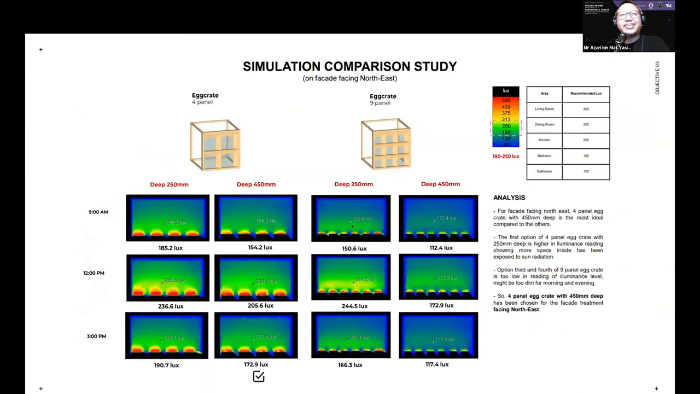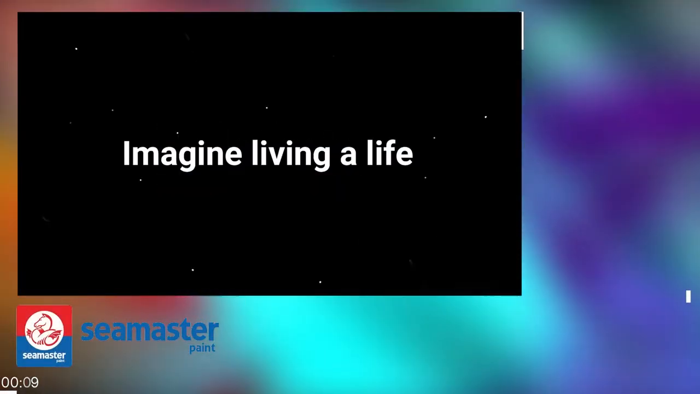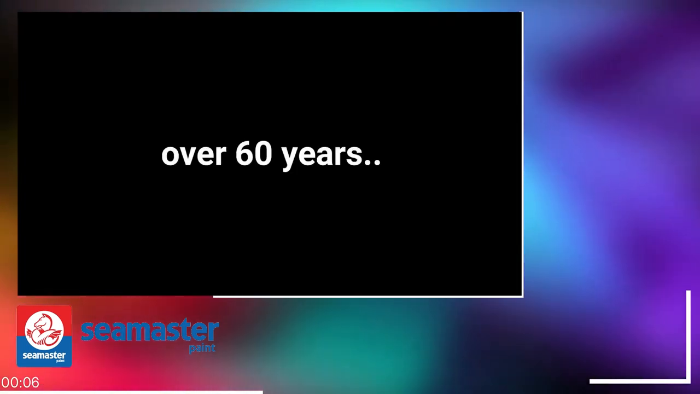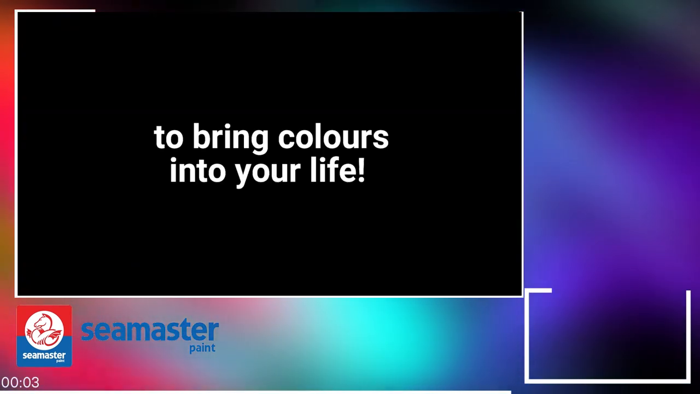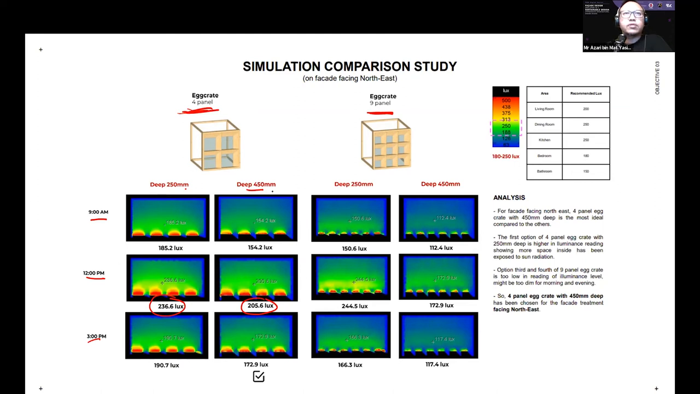So she introduced an egg crate design. This is the egg crate with 4 panels, and this is the egg crate with 9 panels, at different depths: 250 mm depth and also 450 mm depth. She simulated it at 9 a.m., 12 p.m., and 3 p.m., gathering different readings. Here she has around 236 lux at noon and 205 lux at noon for the 450 millimeter depth. Here you can see her target, which is the green area, 188 to 250 lux. That's the target that she wanted to achieve.